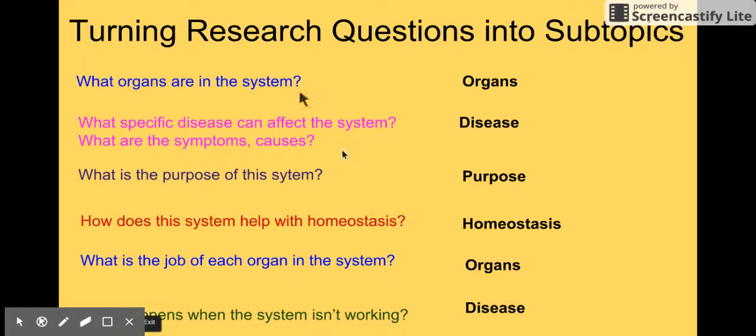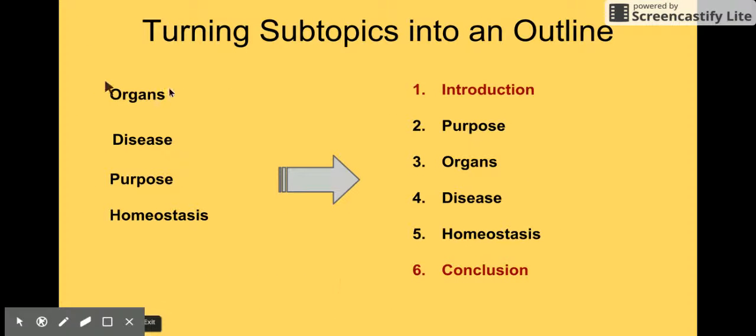So this is what I suggest, using these subtopic headings. By using these headings, I can take them, right here, and make them into an informal outline. This helps me organize where I'm going to be going. Everything, paper, presentation, has an introduction and conclusion. And then you put the rest in an order that you think makes the most sense.